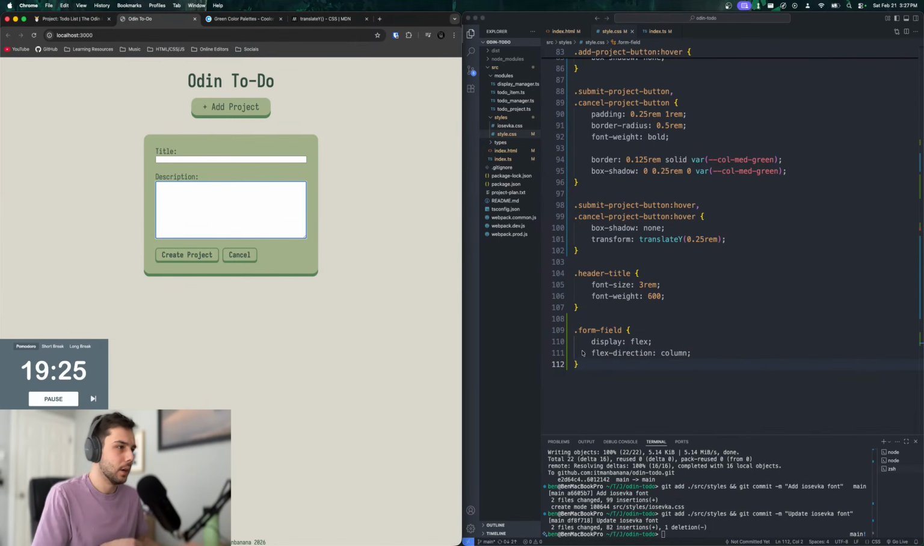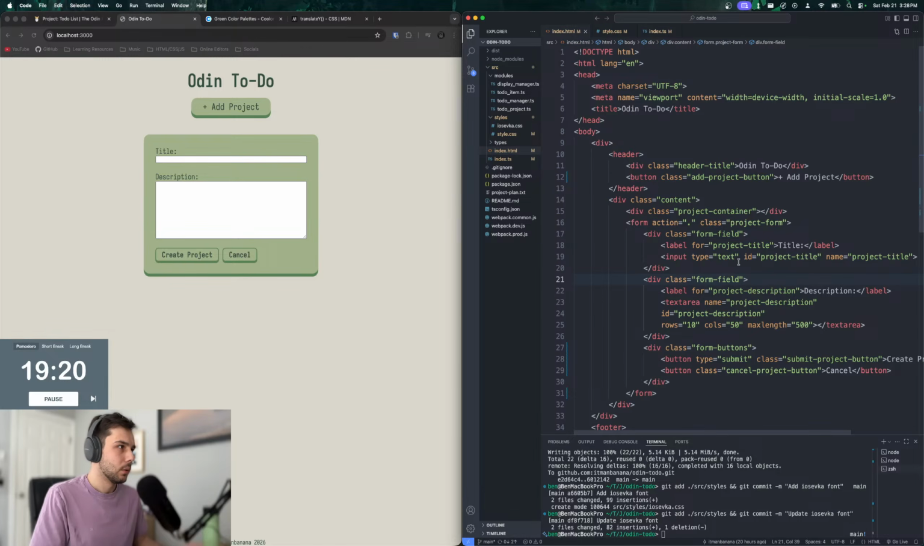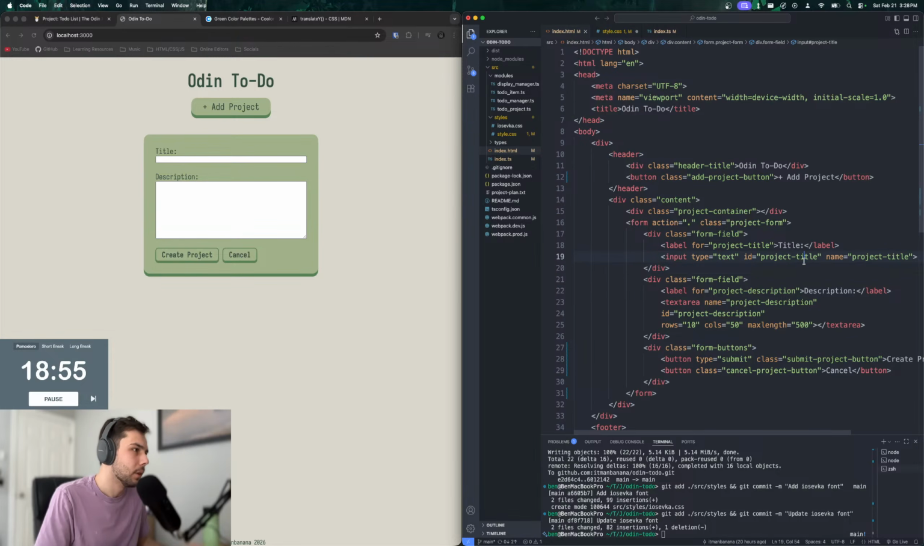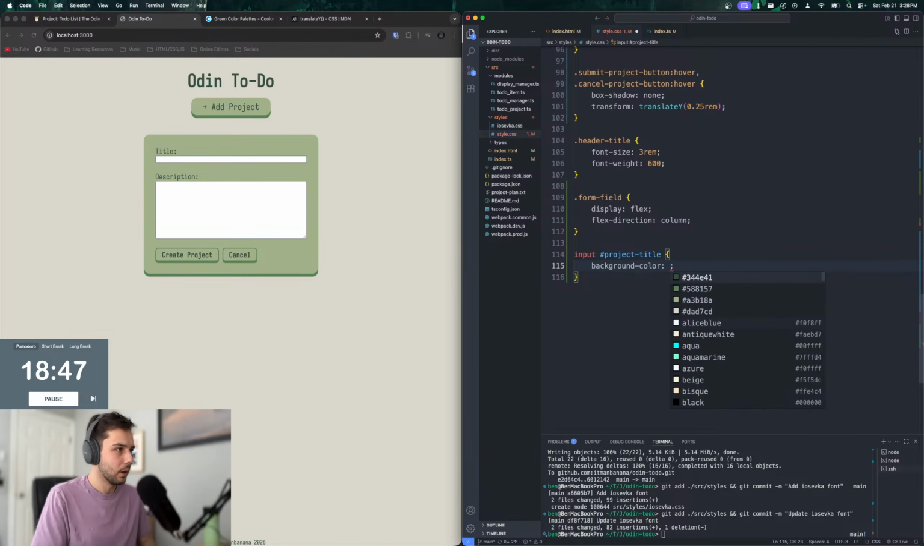And then we need to figure out the background. So we'll do, what do I call this? The label for project title, project description. I could leave them as is now. Let's do the input types. So we'll do project title. I think it's an ID, right? Yeah. Input project title. We'll do the background color of the light color.